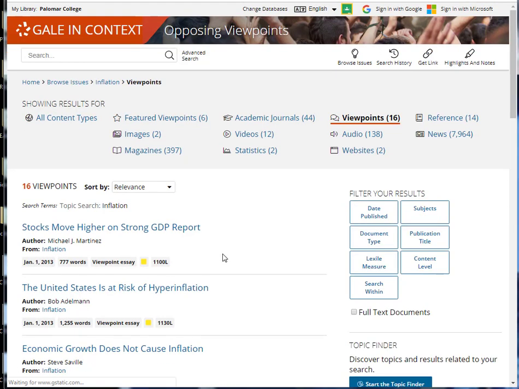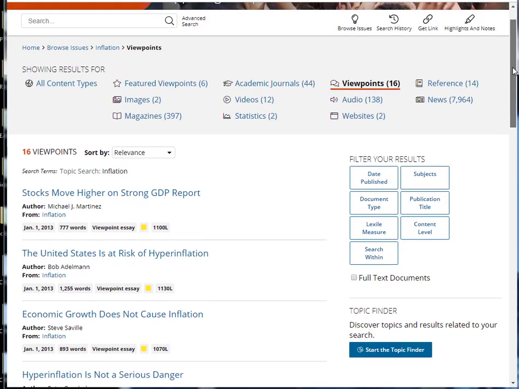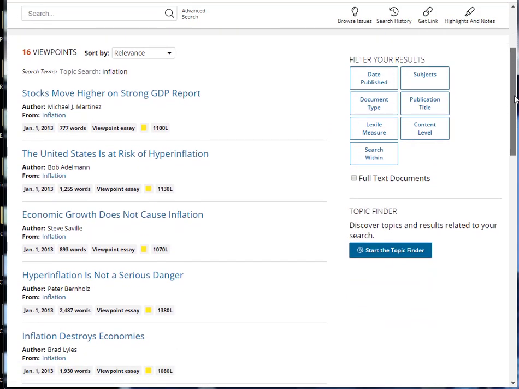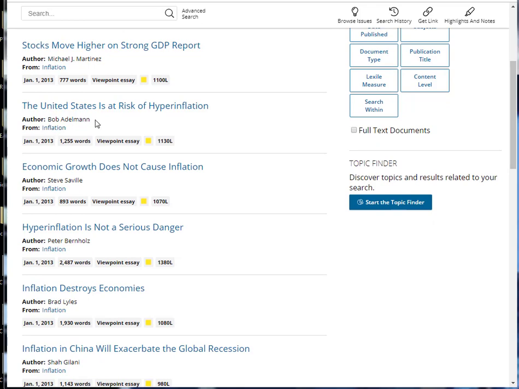These are articles that present an argument. There's an issue and a conclusion. You can see it. For example, United States is at risk of hyperinflation. So the issue is always presented as a question. Is the U.S. at risk of hyperinflation? And the author's conclusion, just looking at the title, would be, yes, the U.S. is at risk of hyperinflation.